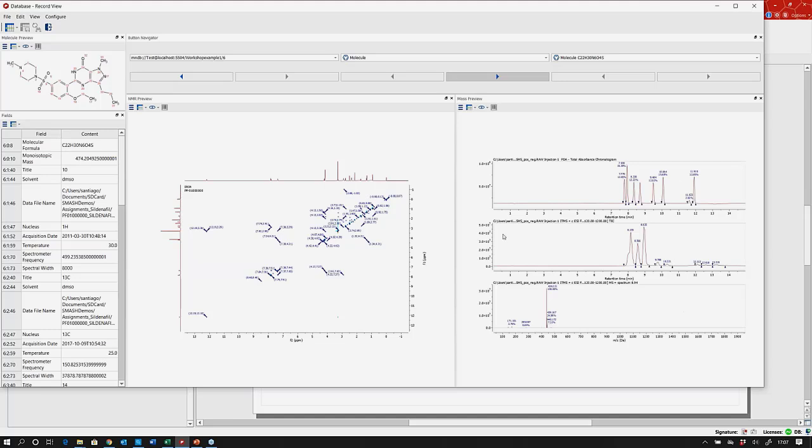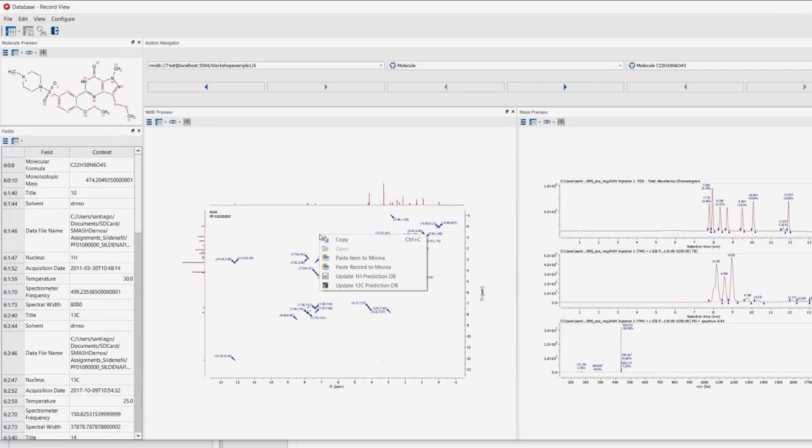Something that you can maybe try to do now is you can right click on any of these objects. For example, right click on the NMR spectrum, and there you have the ability to paste that NMR spectrum into Mnova, or you have the ability to paste the whole record into Mnova. So if you are still with me, please click on paste record to Mnova.